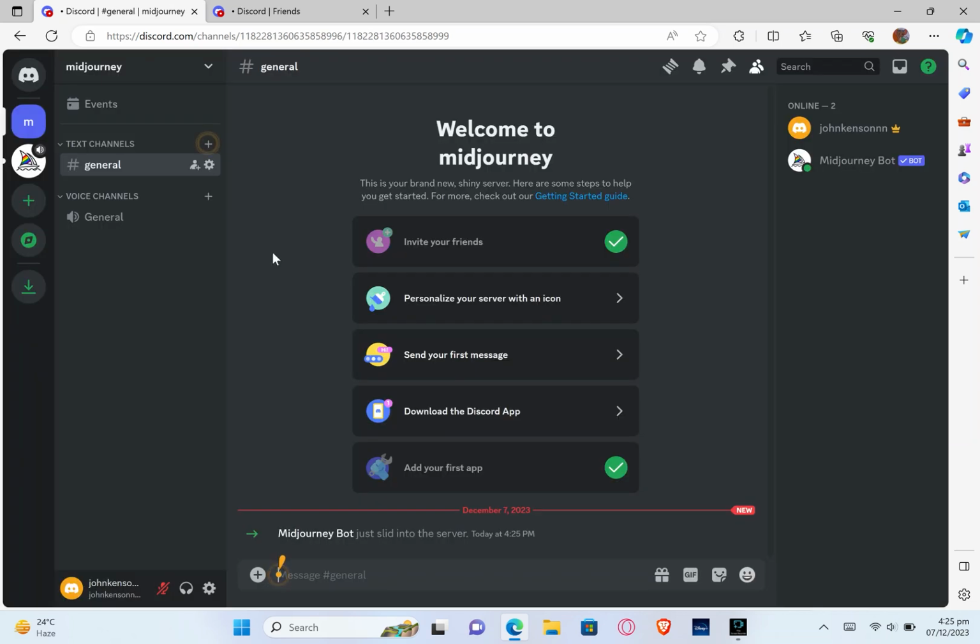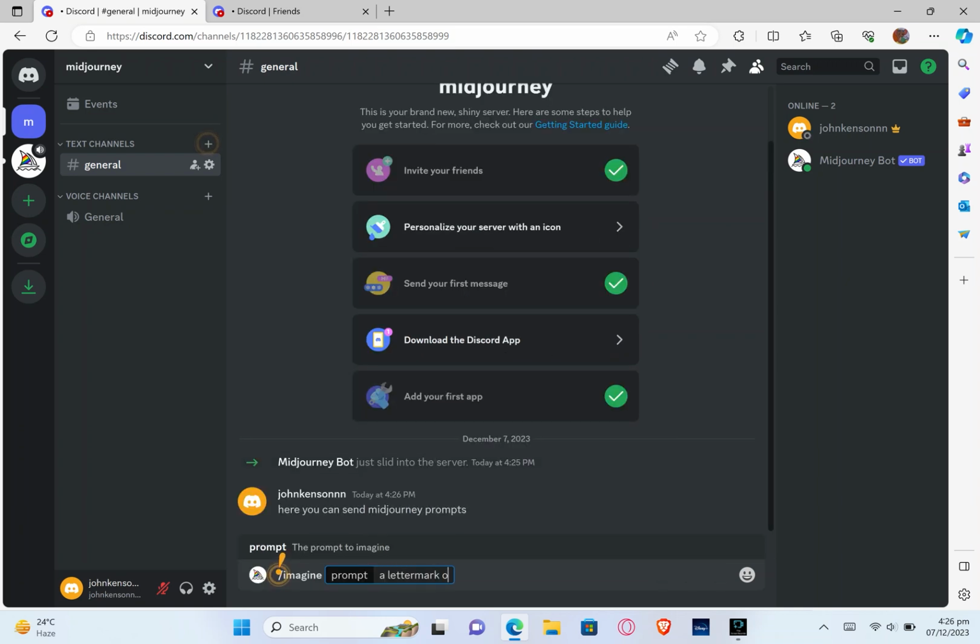Then pass the command. Here you can send Midjourney prompts. To start with, pass the first prompt as /imagine and enter the prompt as: a letter mark of letter B, logo, sans font, vector, simple. After passing the command, hit the enter button.